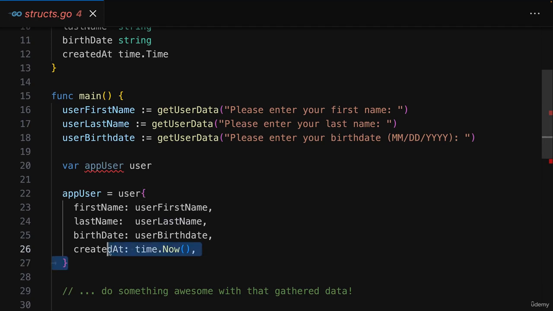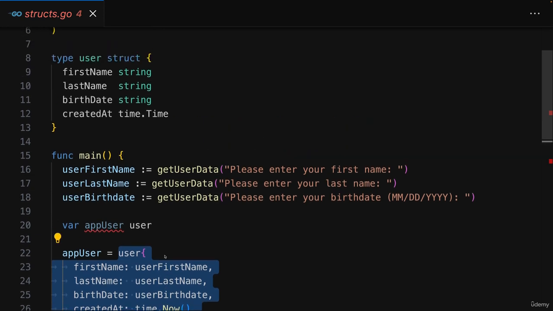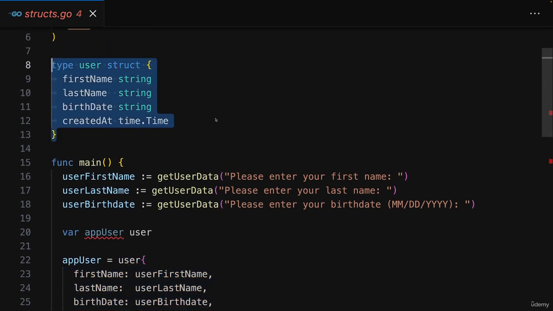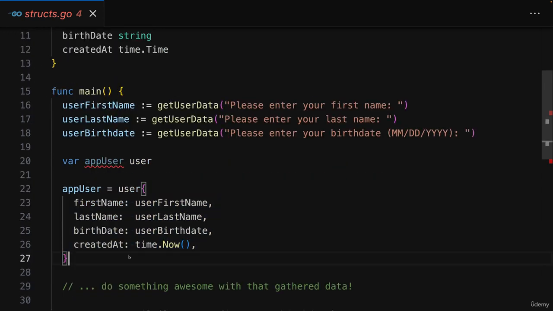Now, in the last lecture, we created our struct instance, so a value based on our type blueprint. And we did this with this struct literal notation, as it's also called. Now, when creating such instances, there are two important things you should know.